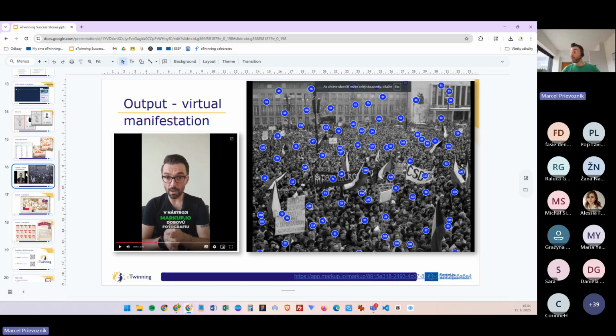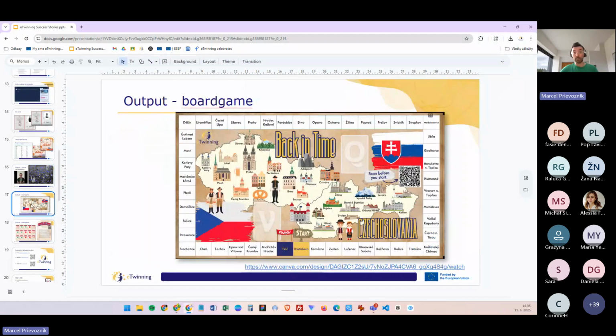So students, parents, and school page visitors could annotate using these blue dots and manifest that it doesn't matter which year you live in, you still need to fight for freedom. You need to fight for someone else's freedom, not only your freedom. And this is the output of our project. That was the main output.